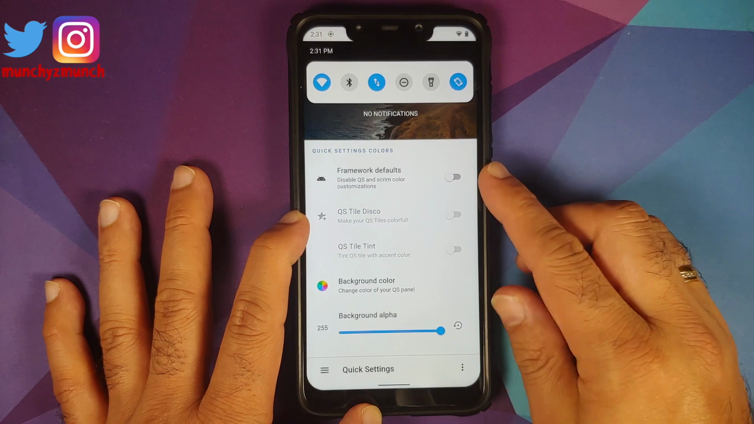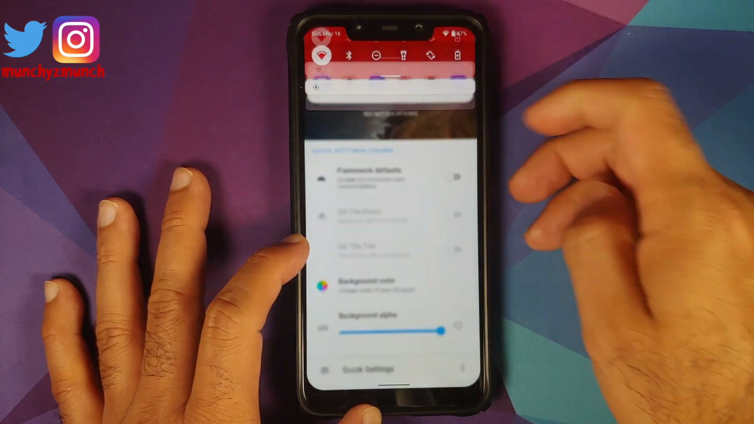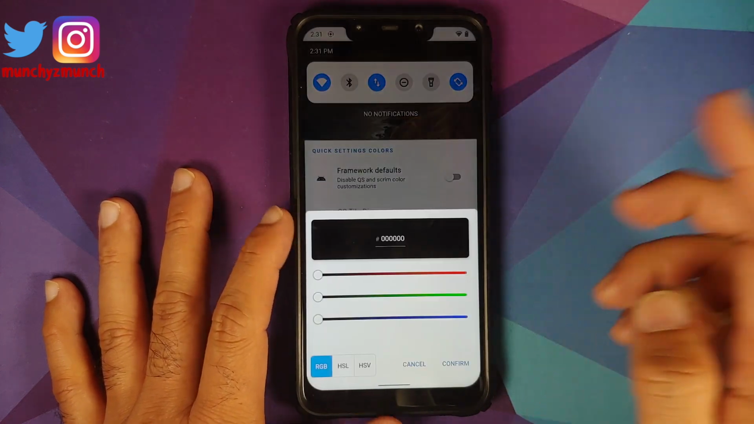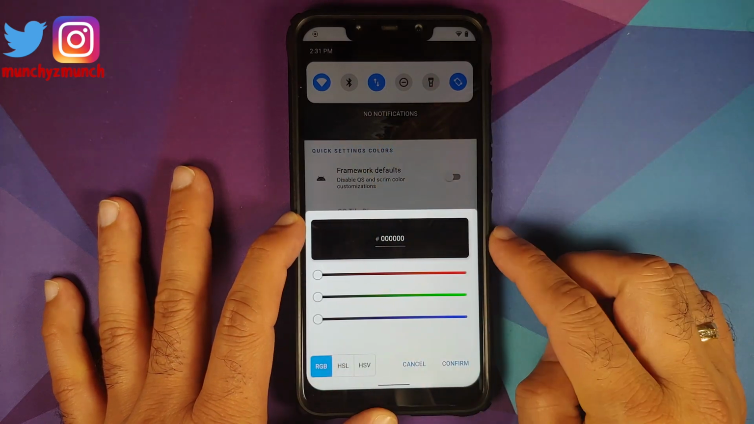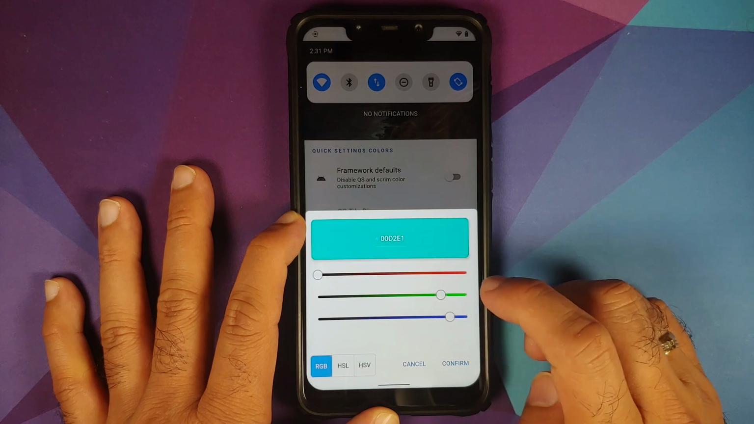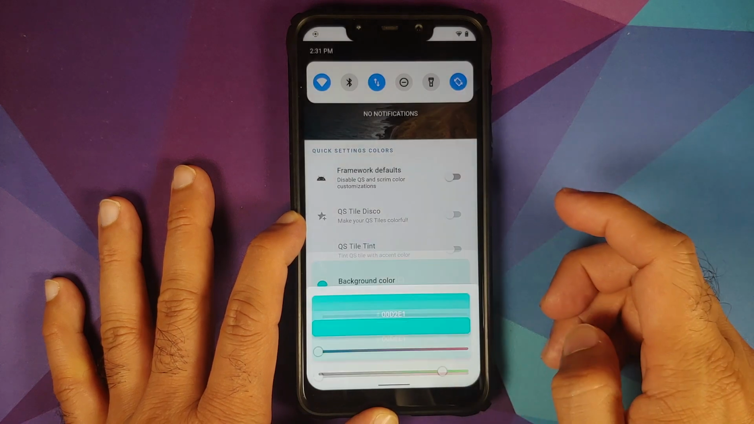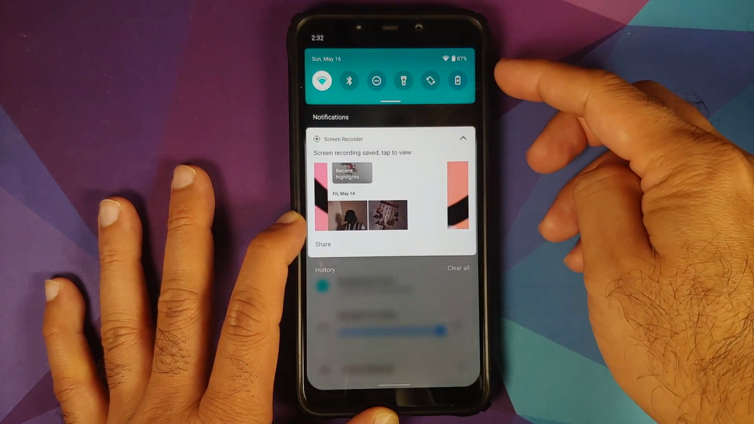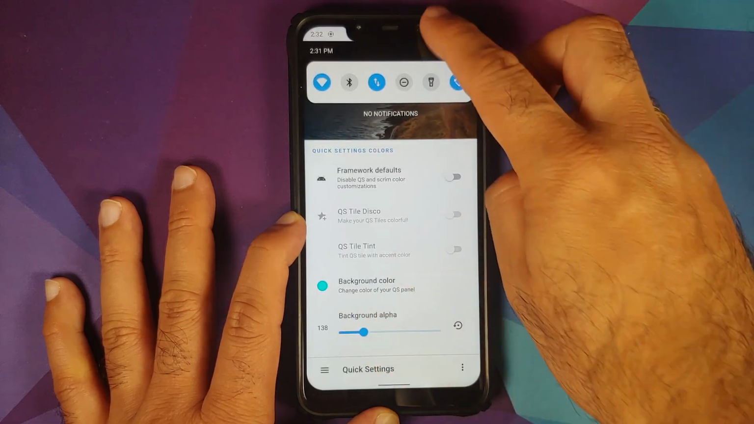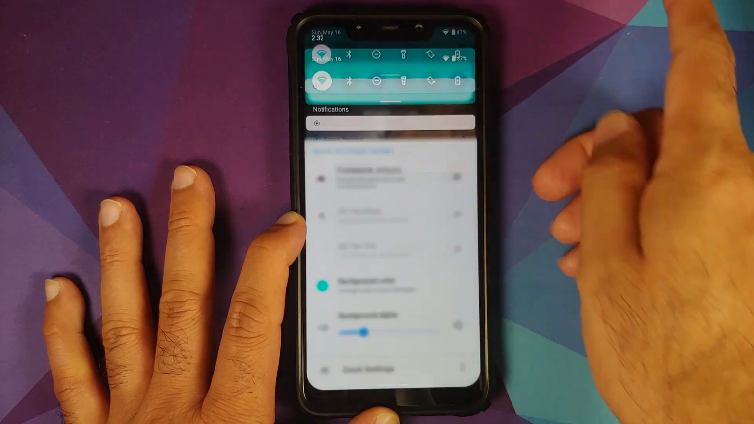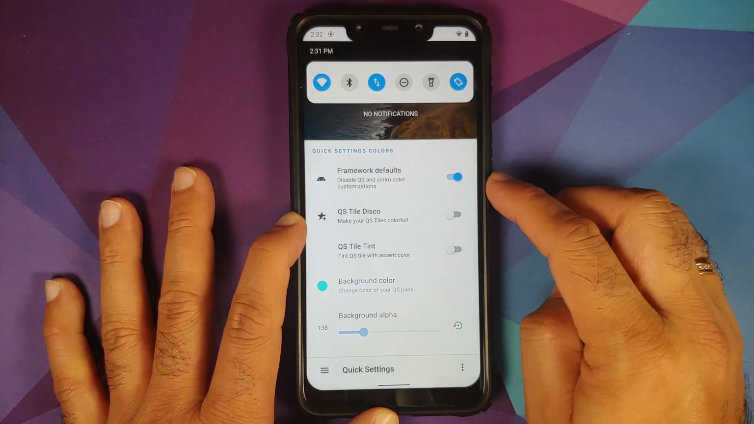And once you disable this, you can configure your background color for the quick settings using an RGB picker, HSL, or HSV, whatever picker you want to. Let us try out the blue one and confirm this, and there it is. You can see it has changed over to blue, and using this you can configure the transparency as well. So again, a pretty nifty feature.